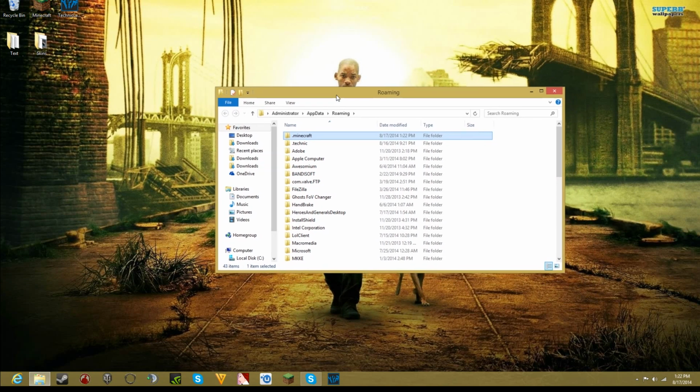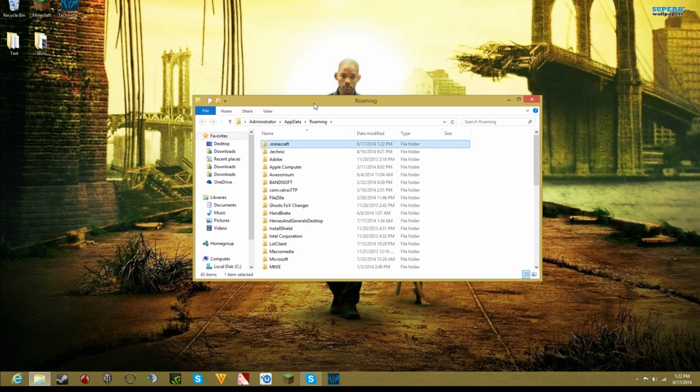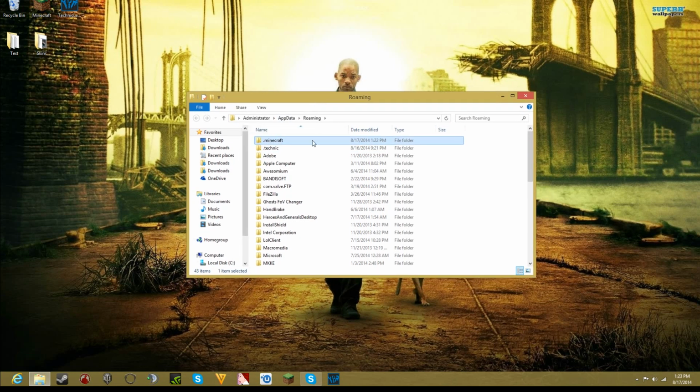This is just to make sure that you don't have any other mods installed, because sometimes if you do, this mod will not work. This mod is not compatible with every single mod out there, so what we're going to do is make a backup of your .minecraft.